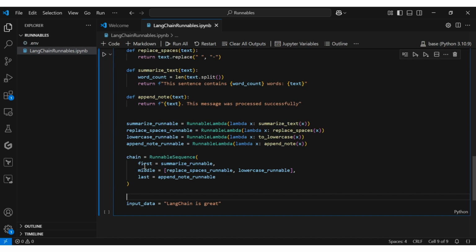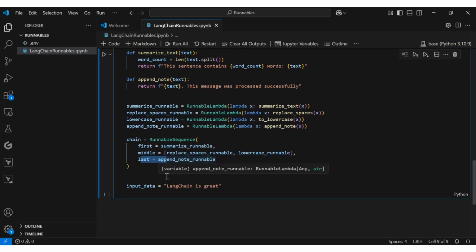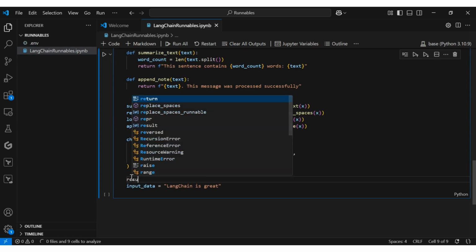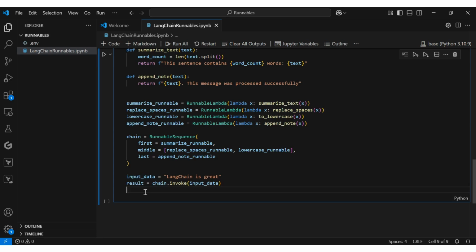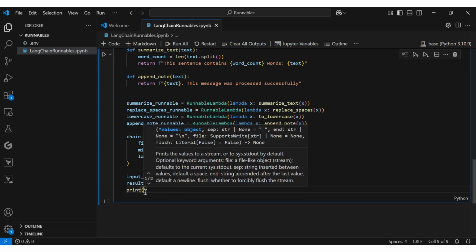If we look at what's going on, starting from the first one we have here, it's telling us that the output from the first is going to be passed to the middle, and the output of the middle is going to be passed as input to the last. So this is what is going on inside this particular chain. Now from what we've done, we can invoke and pass in our input data. So we can do results. So let's print our results.